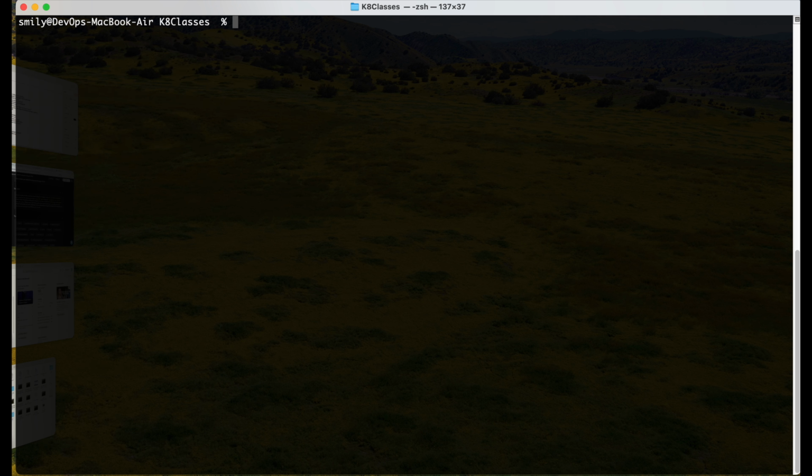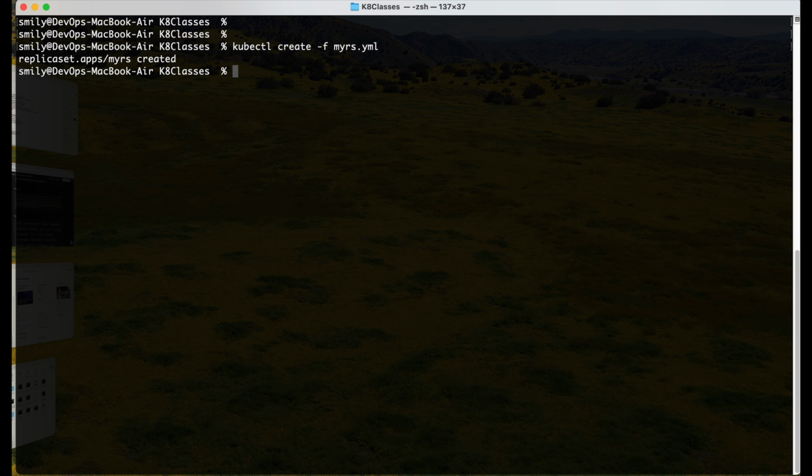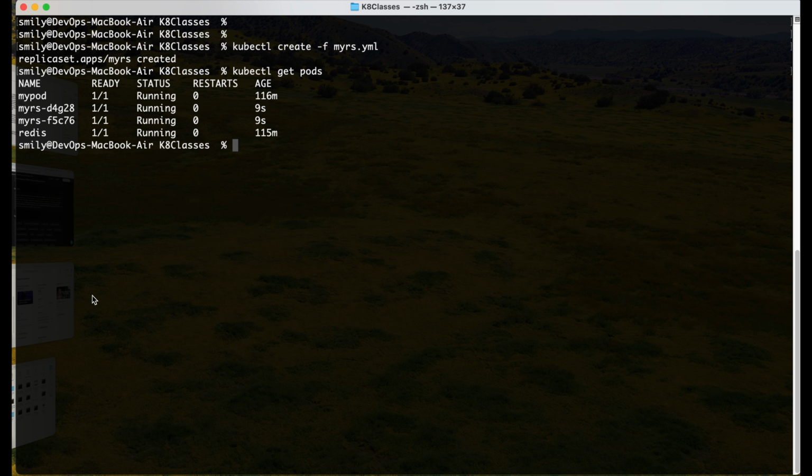So now clear this. kubectl create -f my rs.yaml. So the replica set was created. Now you can try to see get pods. So my rs, this is the prefix of the replica set. We have given replicas as 2, so it created 2 replicas. Okay, so how many ways to create?